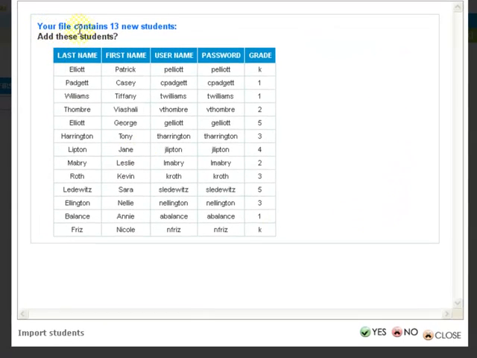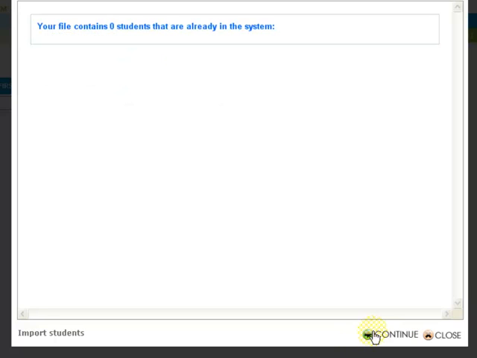And here we can see all the students have been entered into SkillsTutor: last name, first name, username, and then the custom fields of password and grade. So we can see all these fields across the top are required. And then we have our custom fields. Once we have entered the student roster, everything looks fine.